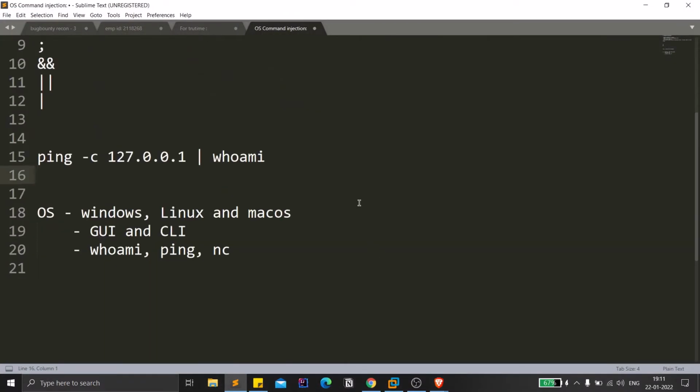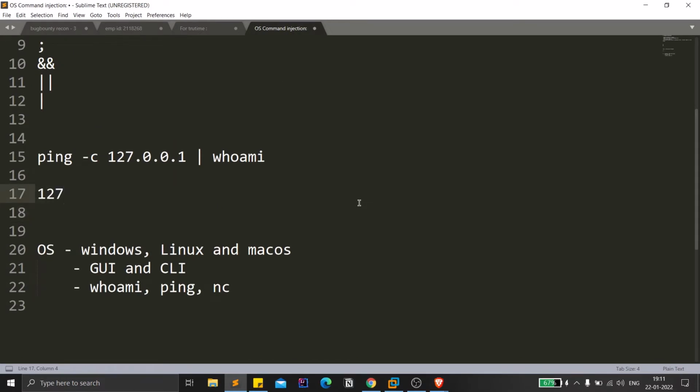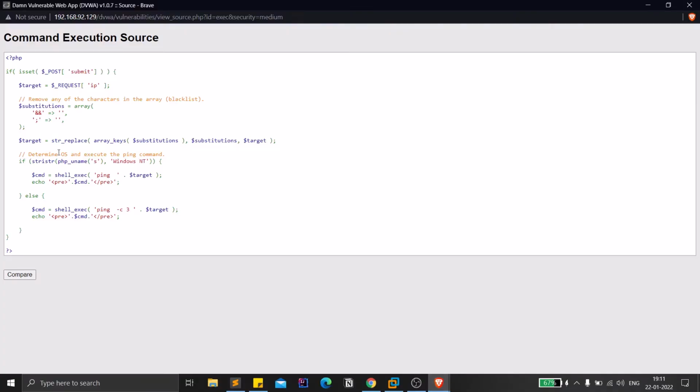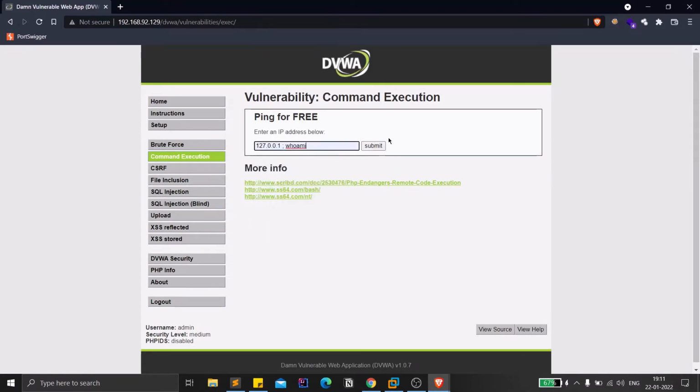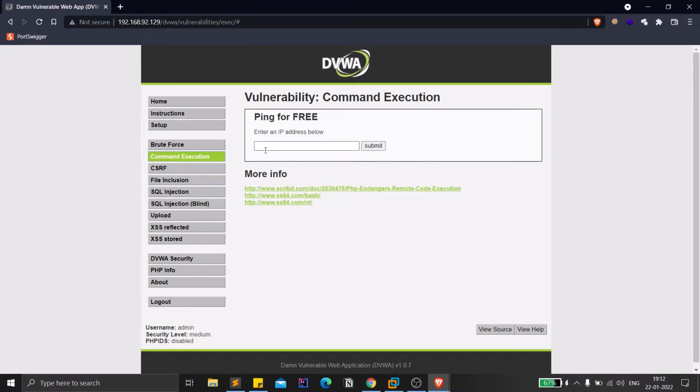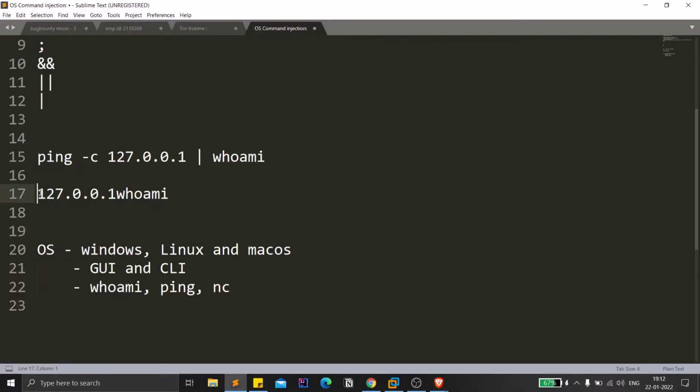Let us assume that we enter 127.0.0.1, a semicolon, and whoami. Once this value is passed to that particular PHP code, it identifies the semicolon and replaces it with nothing. Let me show you. You won't get any output there. Let me click on submit. You can see it is loading for a long time, and that is the reason. What I entered became 127.0.0.1whoami, and there is no IP like that, so it took a lot of time.